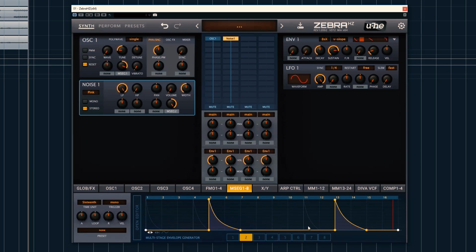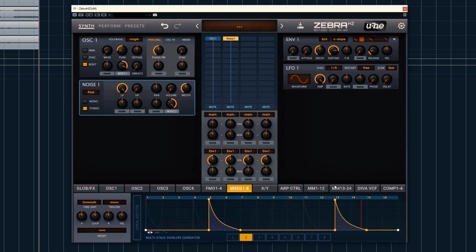Okay, we've got the beginnings of our snare sound. Do we want to tighten it a bit? Nice. So, very simply starting with a basic kick and a snare using the multi-stage envelope generators. Simple enough. Should we add some hats?